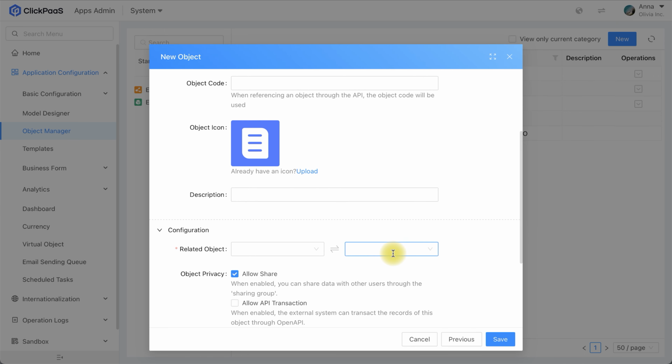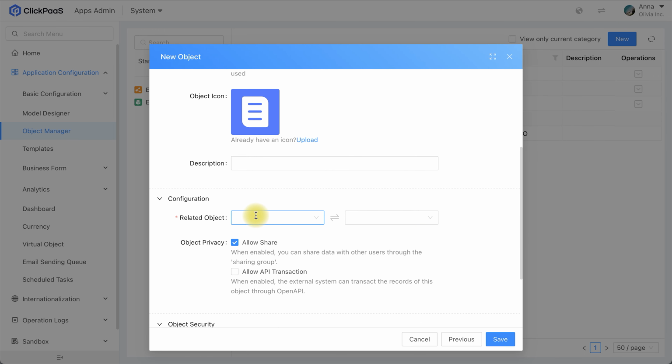And then scroll down. Here we have to select two objects to relate. Click the left bar, choose the goal. Then for the right one we choose employee. Also we can change the order. Then we can save it.